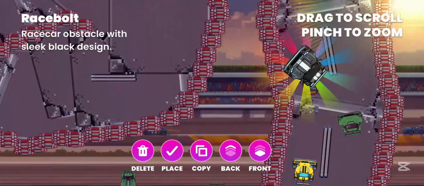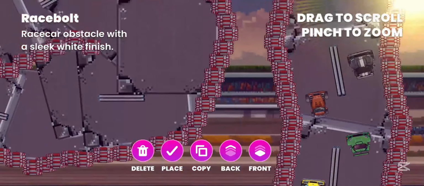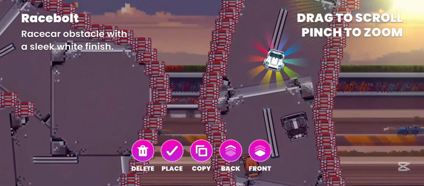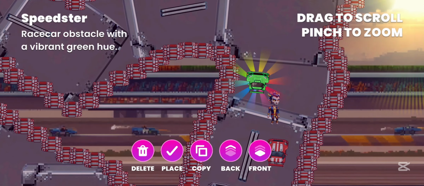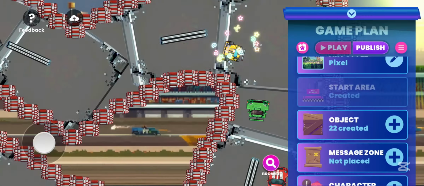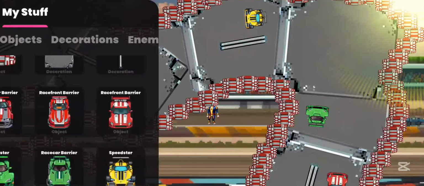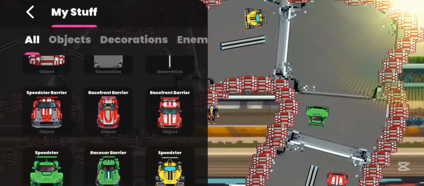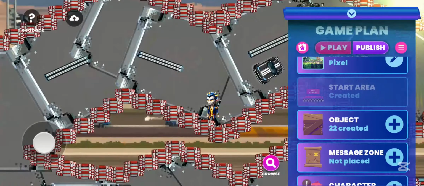Right, so once I've completed those, I'm now placing the cars according to the direction. I am rotating them to match the direction of the game.